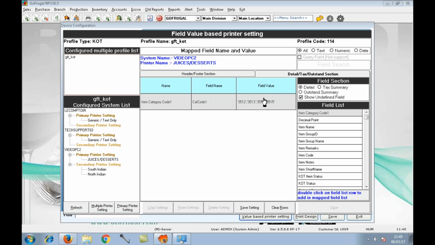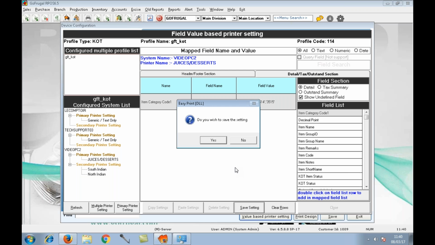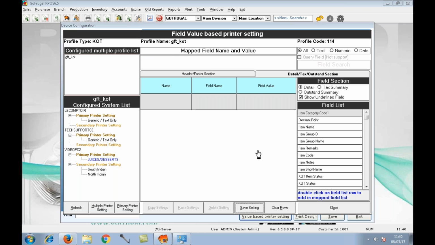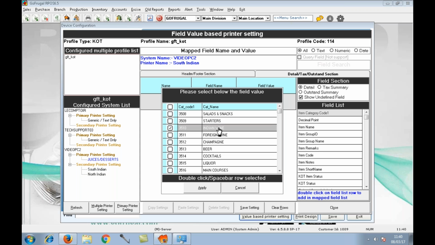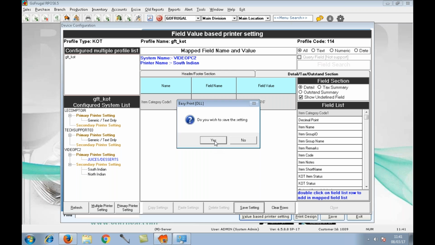Once you confirm that the category is mapped to the printer, just click on save settings. Once you save the settings, the printer color will change to blue. So in this itself, it will be notified that the value based printing has been configured for this particular printer. The next thing, just select the South Indian printer and again double click the category code. For this I am selecting Indian wine, starters or salads, then main course. Like this I am selecting and clicking apply. Then same, save settings.